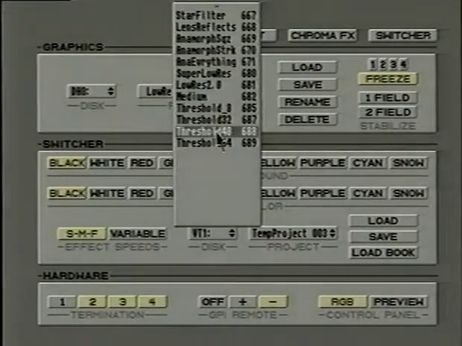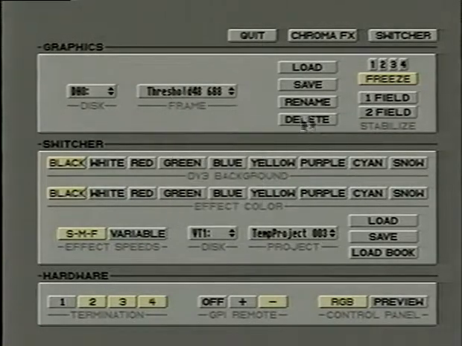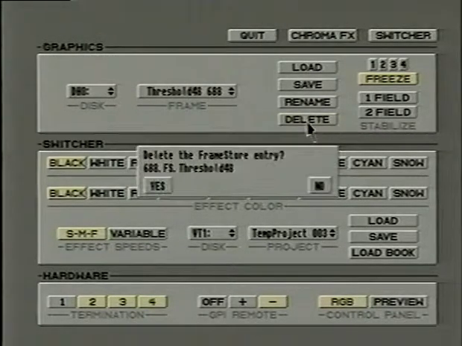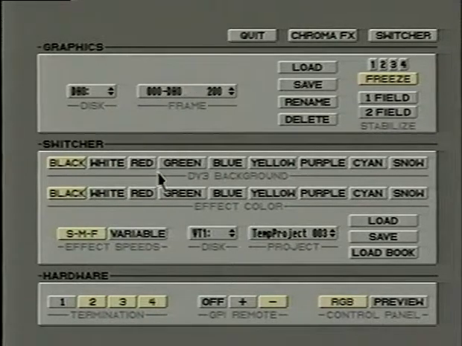There's also a delete button, and this lets us delete frames. So again, we just pick a frame we want to delete here. Click on the delete button, delete the frame store, sure. And now that frame store is erased from our hard disk.